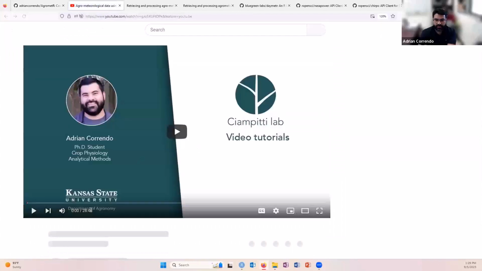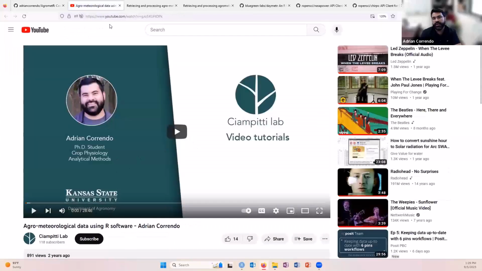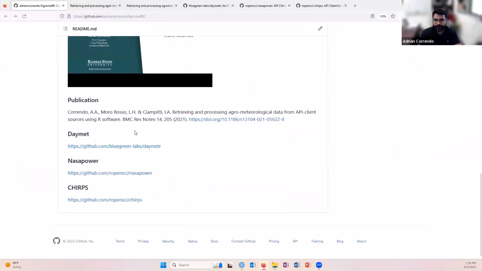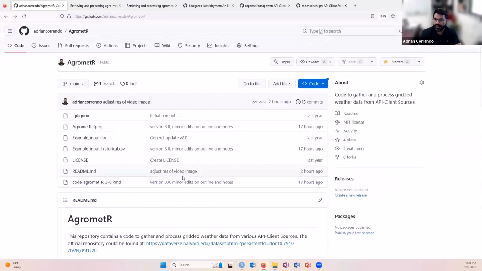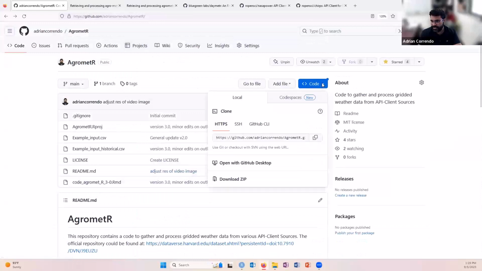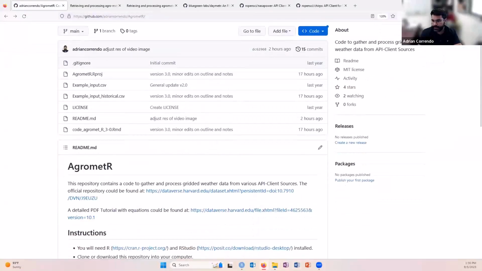So there is a YouTube video of about half an hour explaining step by step all the code. And here are some links of the API sources that we'll use to download weather data. So if you just go to the code button here and then click on download zip, you will download your file. I already have it on my machine.